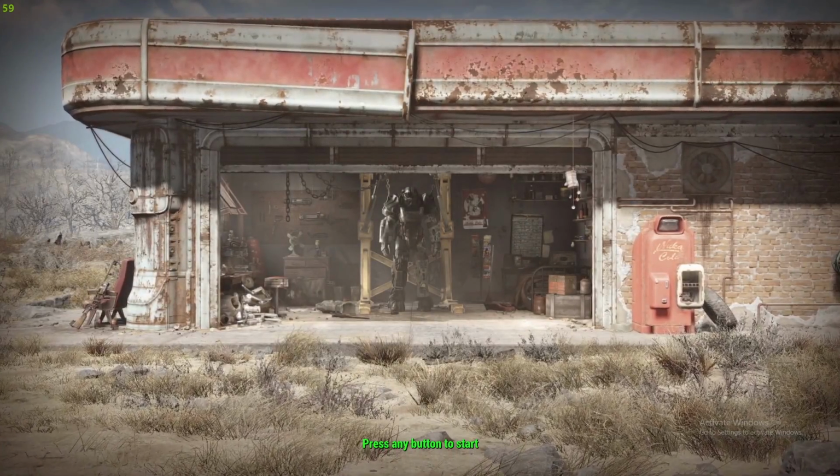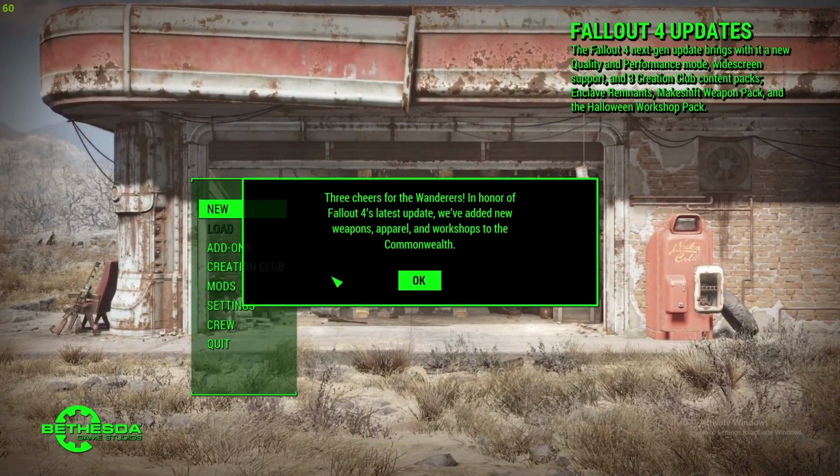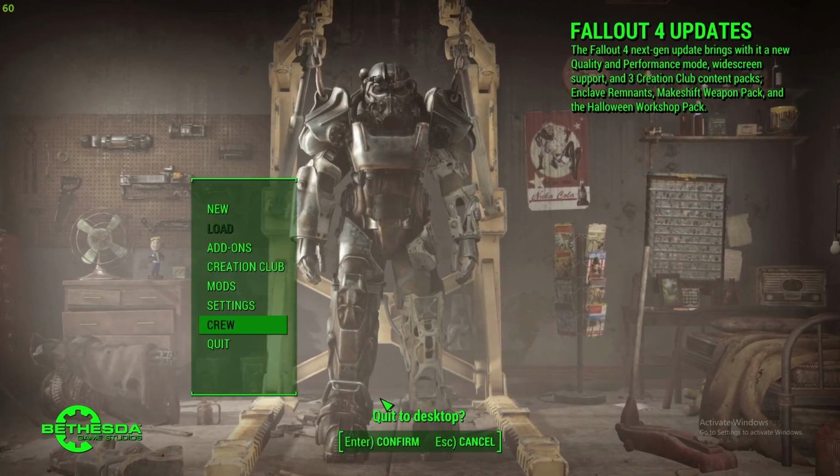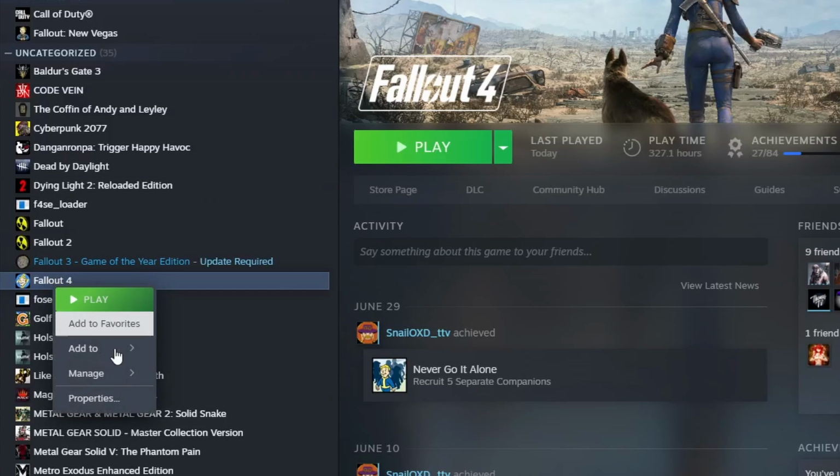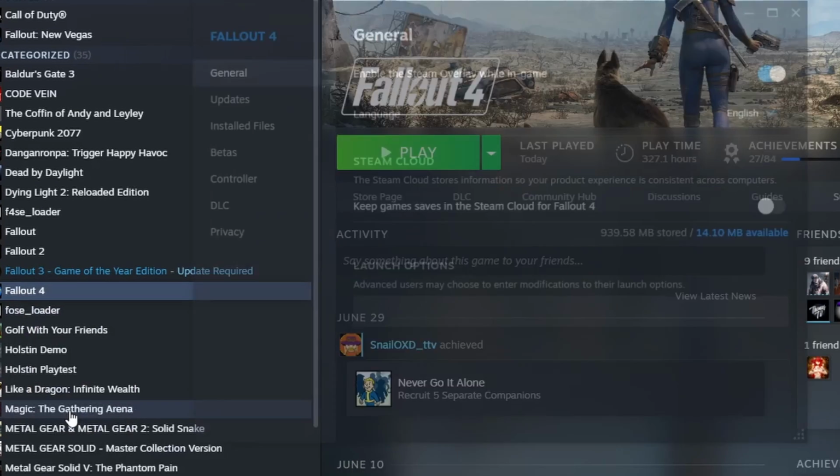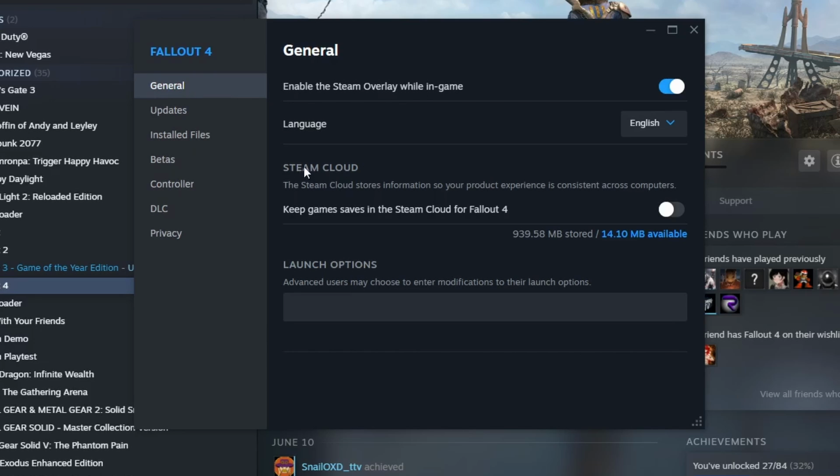And once the game is running, just confirm that everything seems right. And then once you hit the main menu page, hit confirm to quit. Now that you've quit the game, make sure you right-click Fallout 4, go to Properties, and under General, you should see Steam Cloud. Make sure this is checked off.